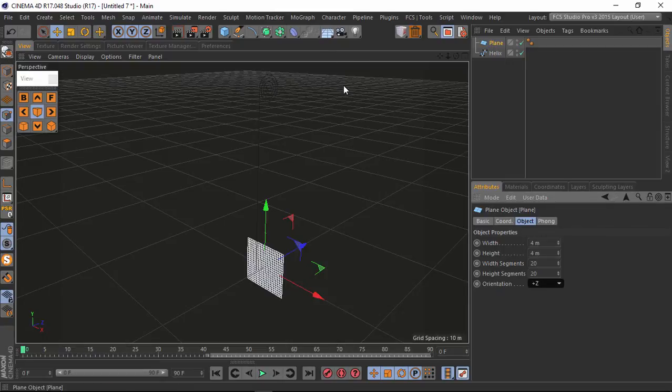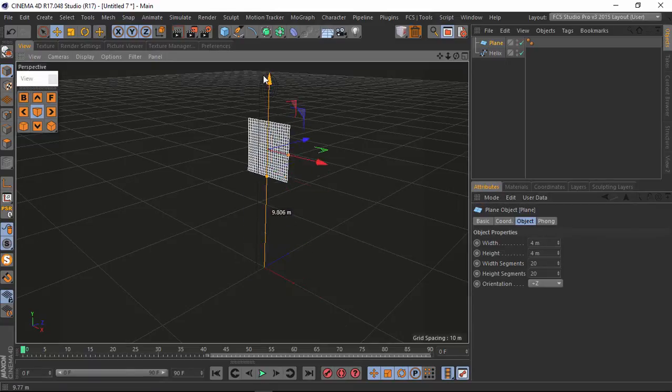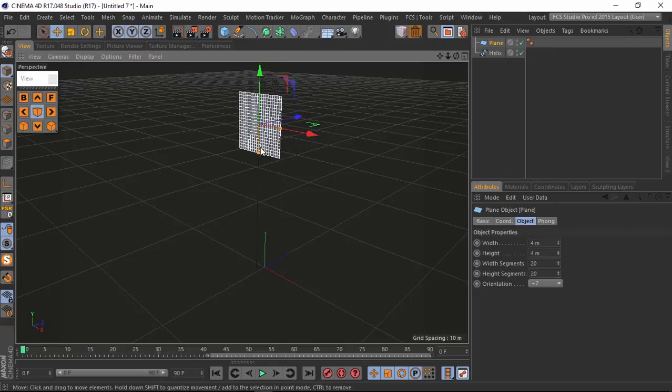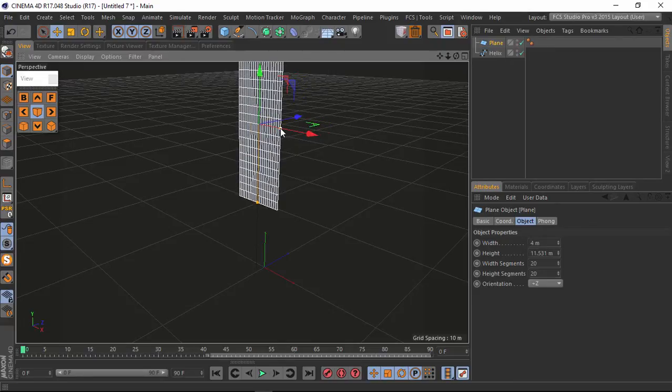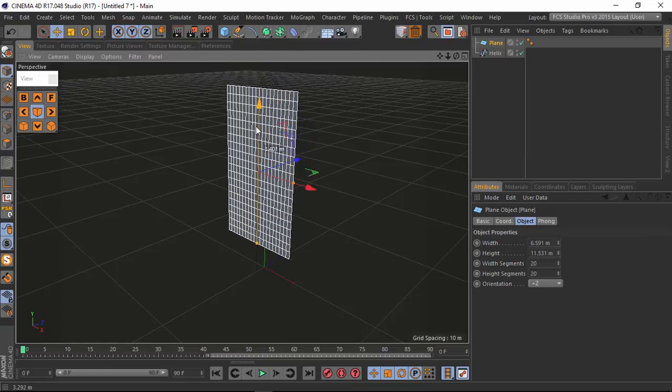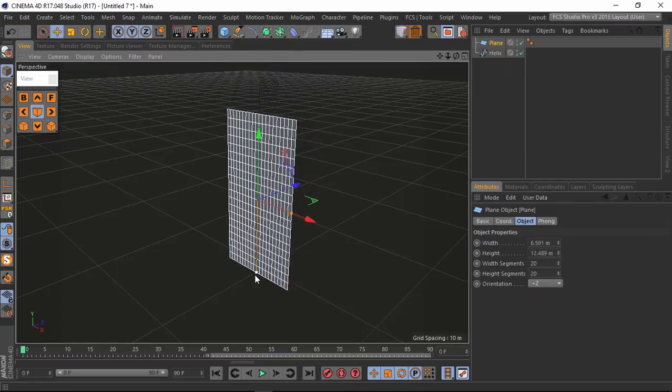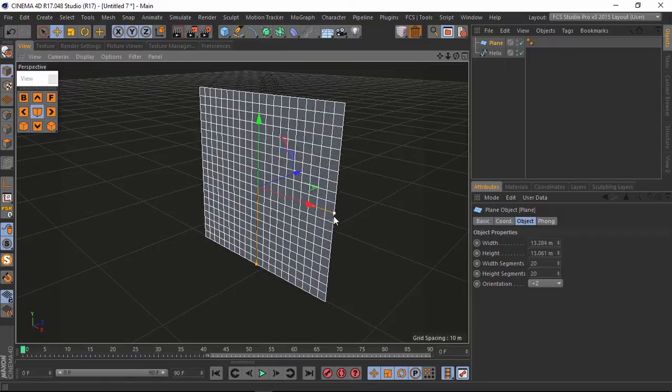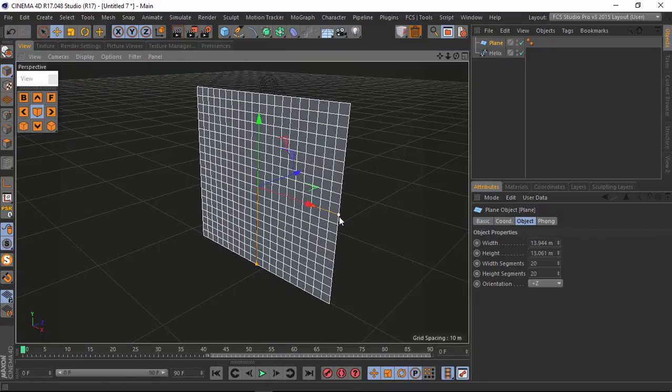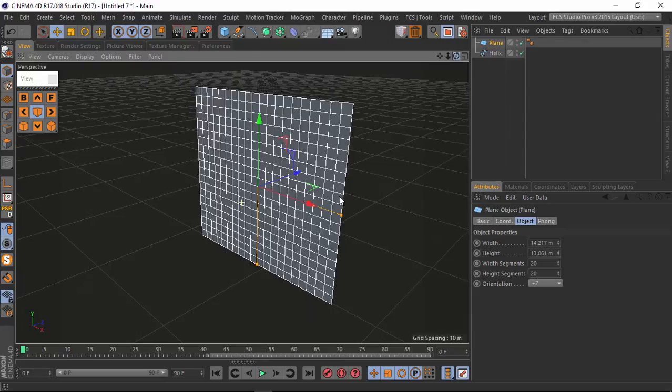And what we need to do is make it look tall. So we're gonna go in object mode. We're gonna make it tall. There you go. And make it a little tall. Okay. And we're gonna make it wide. We're gonna make a nice wide garage door, right? Let's make a wide garage door.